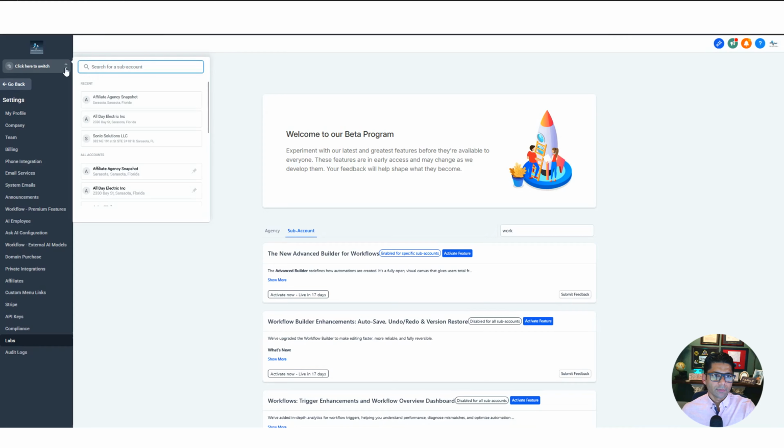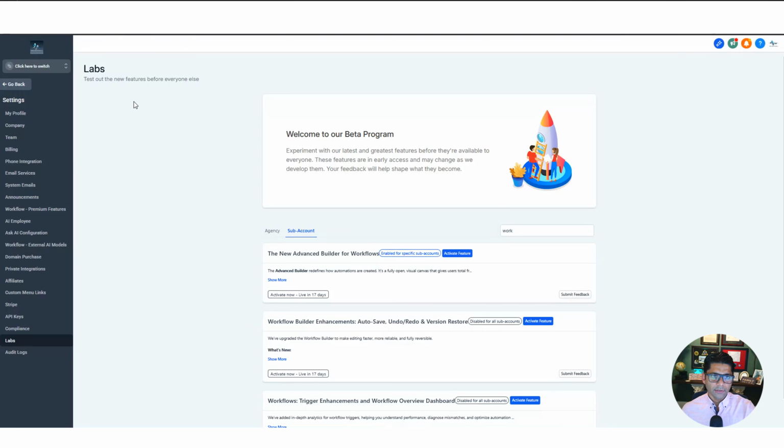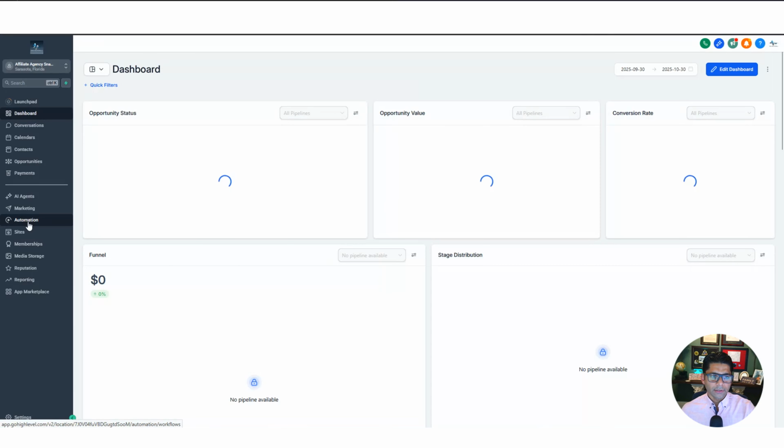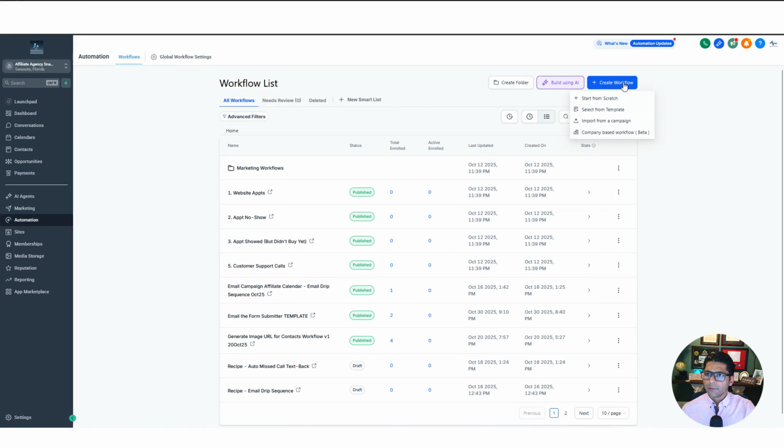So go to the sub account that you just gave this feature to, which was this one right here, affiliate agency snapshot, and then click on automation here on the left, and then create new workflow. And then start from scratch.